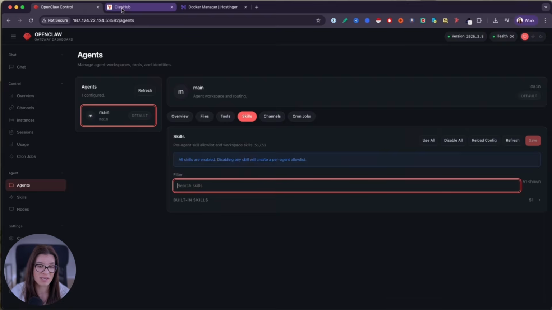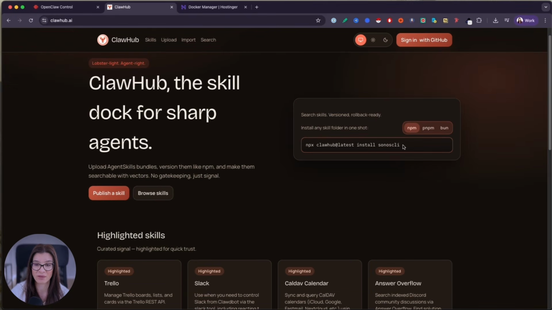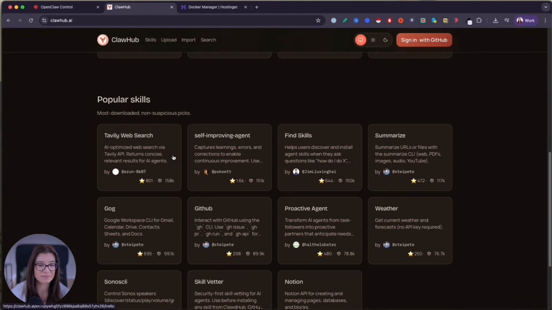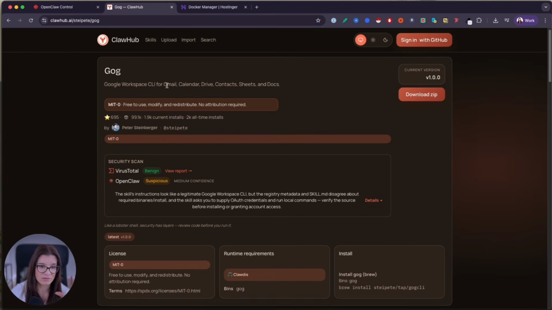But also what I suggest is to go to ClawHub AI, which is essentially a directory of OpenClaw skills created by the community. You could also tell it to install this skill library, and what the agent will do is install any skill that makes sense based on the use case. So yeah, here you can see all the highlighted and popular skills. Let's say we go to this one, it's a Google Workspace CLI that lets you access your Gmail, calendar, and so on.